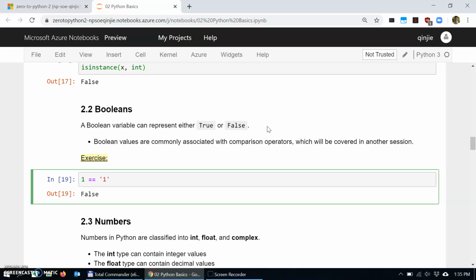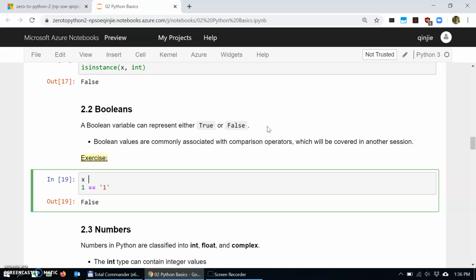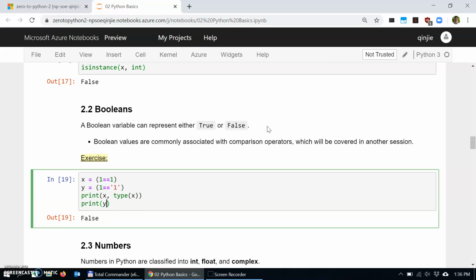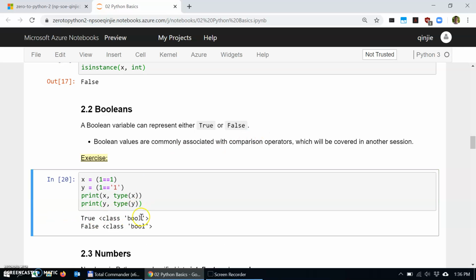Okay, so if you assign x equals 1 double equals 1, let's use this parenthesis to group them together, and then y equals this. Then when you print out x and the type of x, and you print out y and the type of y, you are going to get True class of bool, False class of bool.